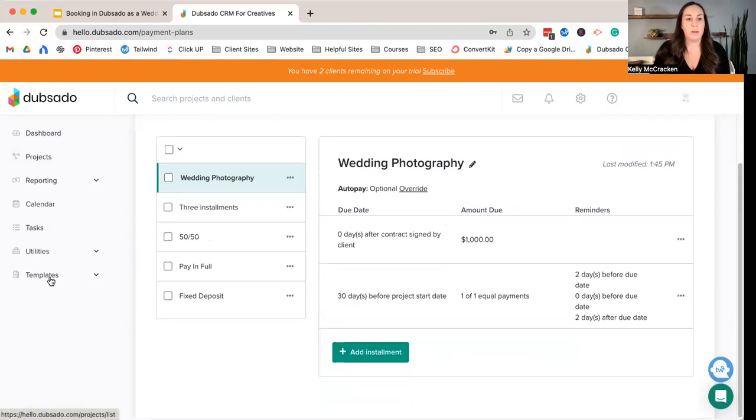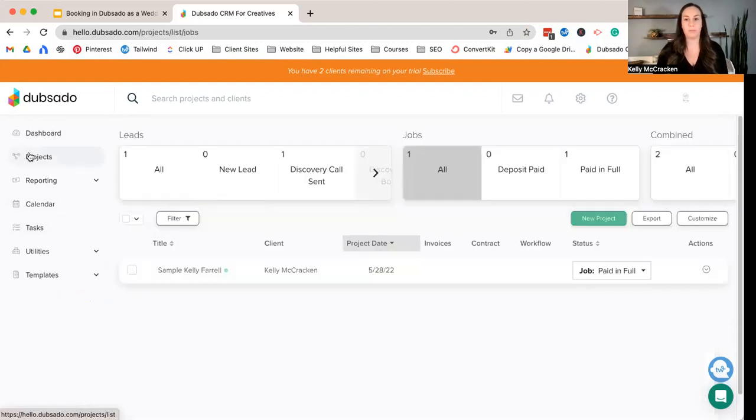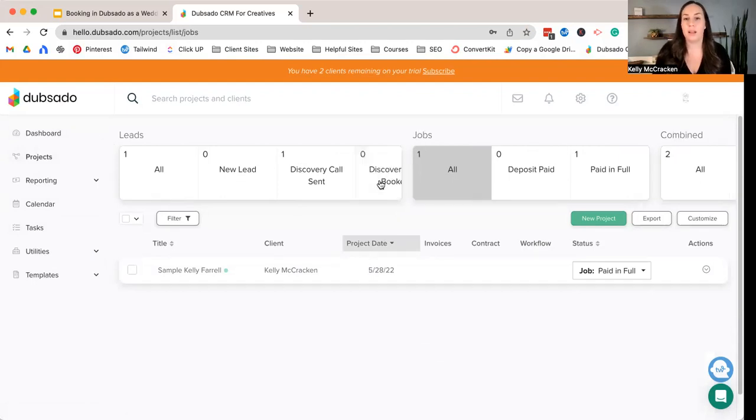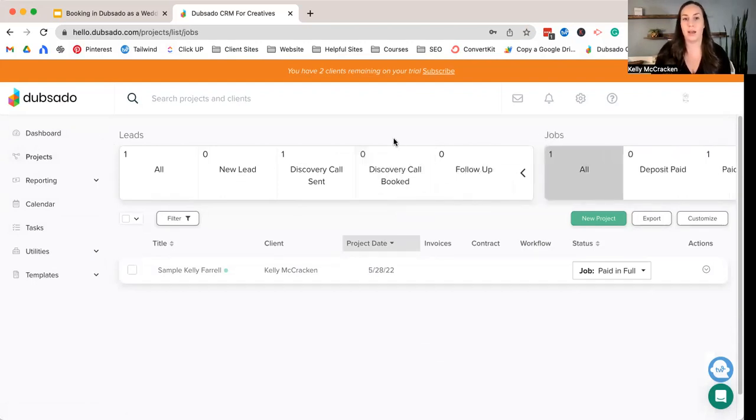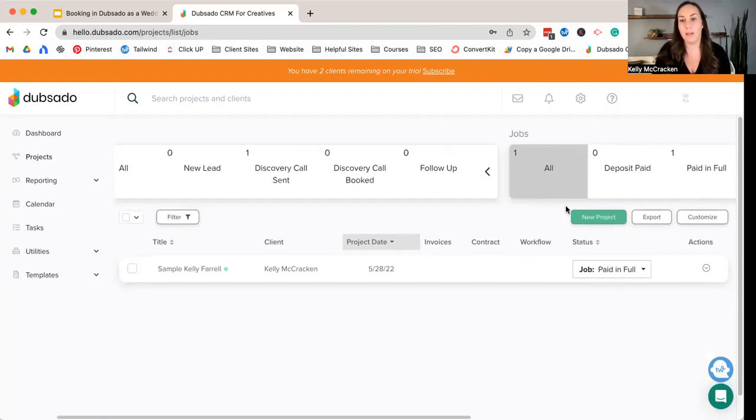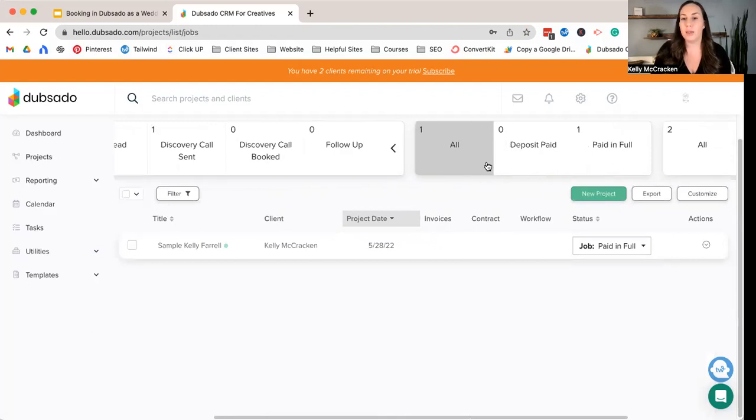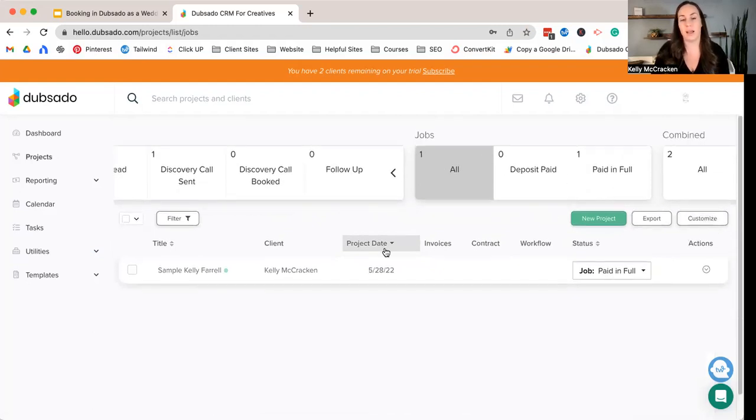All right, so we have our packages set up. We have our payment plans. Let's talk about the project statuses. One thing you can do here is use these project statuses to keep track of where clients are in the process of booking with you. When a client has not yet paid or signed your contract, they're still considered a lead. As soon as they pay and sign, now they're considered a job. So you can customize any of these project statuses here to what makes sense for your clients.